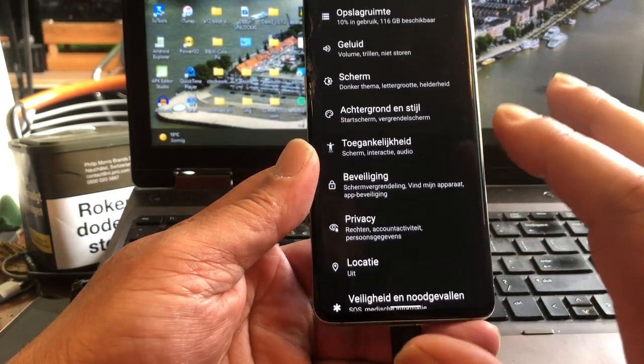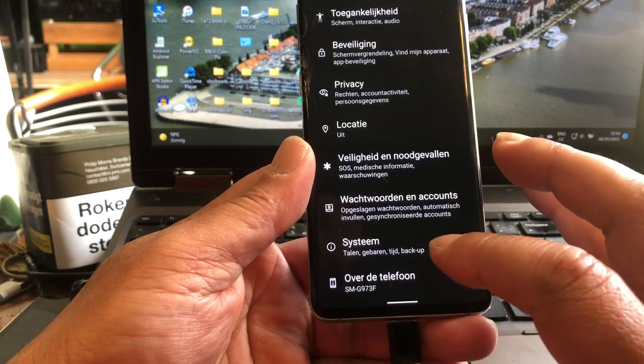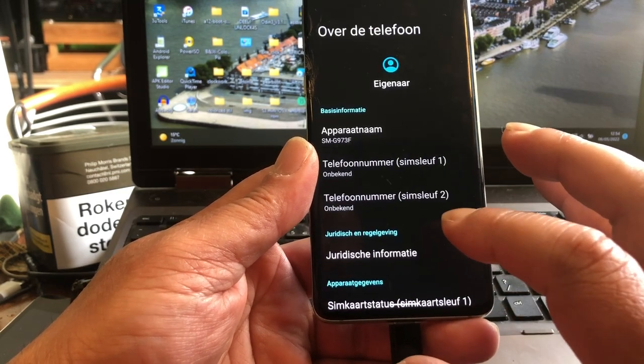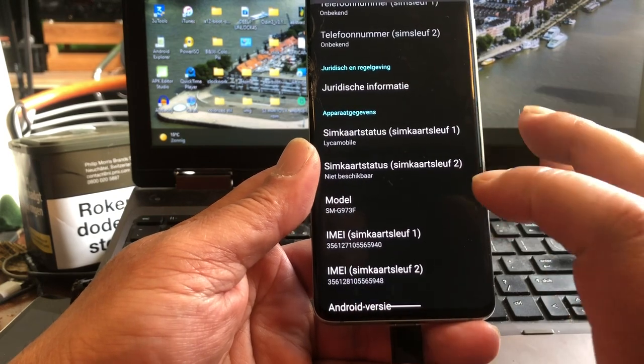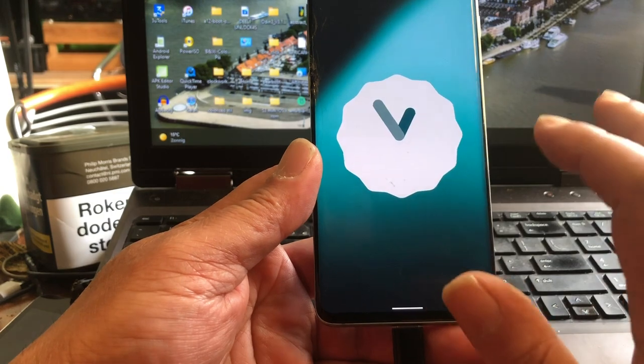You don't have big people with small hands. Maybe they are. You know.